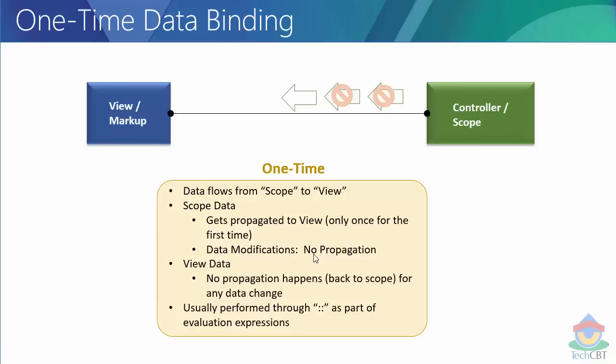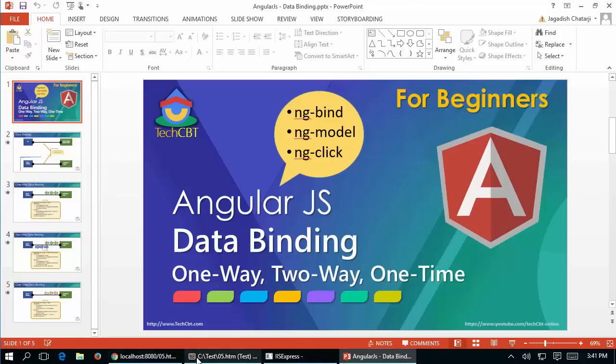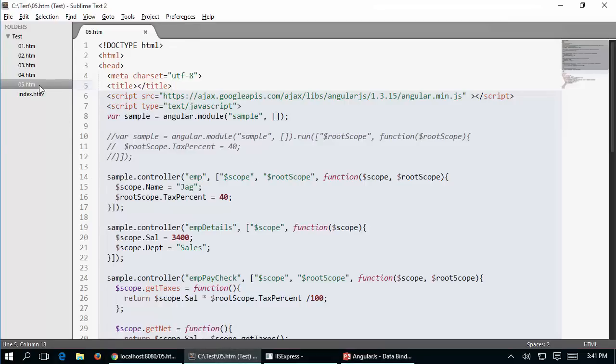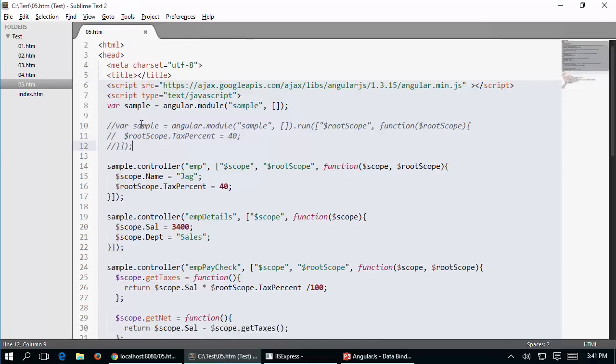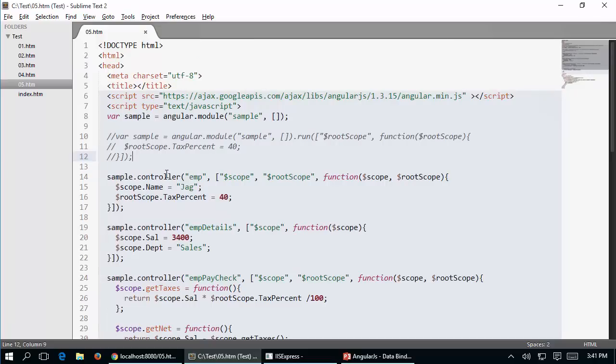So let us jump straight into our samples. Let me create a new JS file here. Till now I have been working with all the HTML files, writing all the code of AngularJS as part of the HTML itself. Now, as we are going to have more and more complicated AngularJS scripts to be written, it is a good idea to split our JavaScript into a separate file and the HTML into another file.